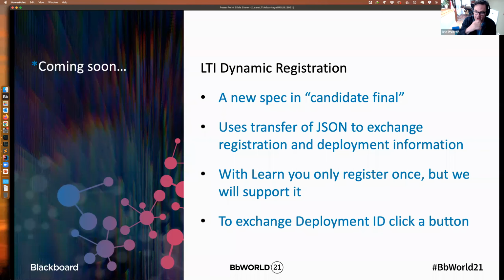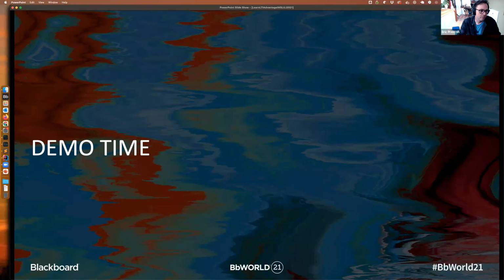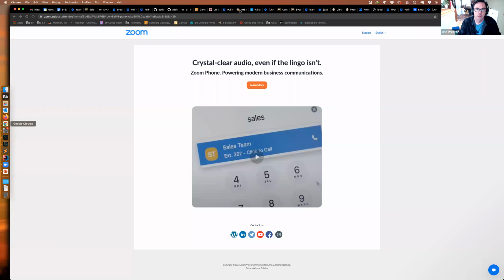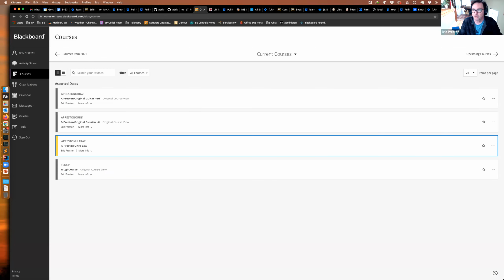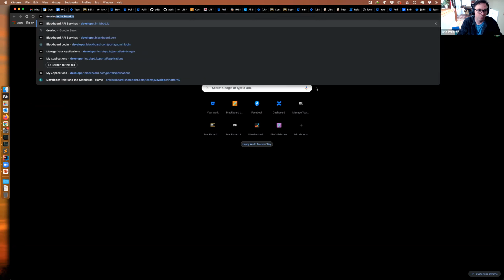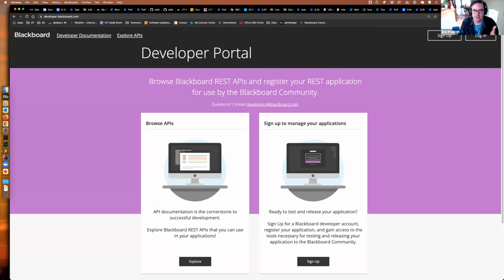Now let's look at how it actually works in Blackboard Learn. So I will go to, let me see if I can move this window. I can't. Oh, I can just X out of this window. So I'm going to go to, well, we'll start at developer.blackboard.com. So it's a central service anybody can go to.